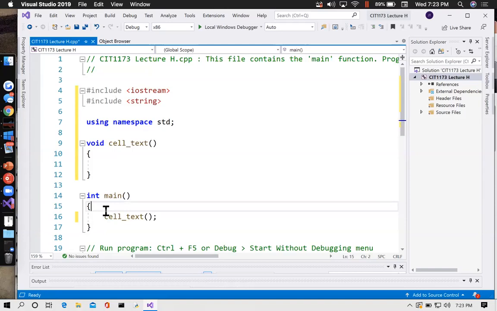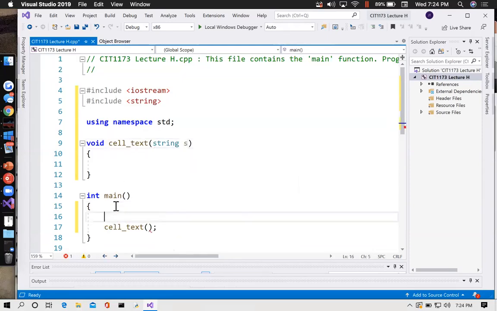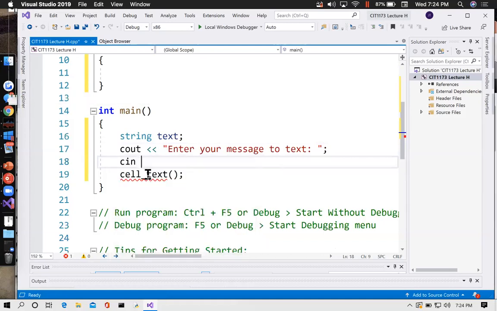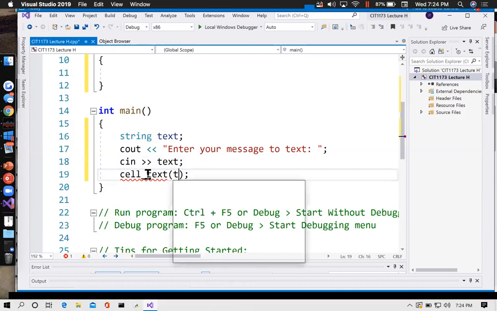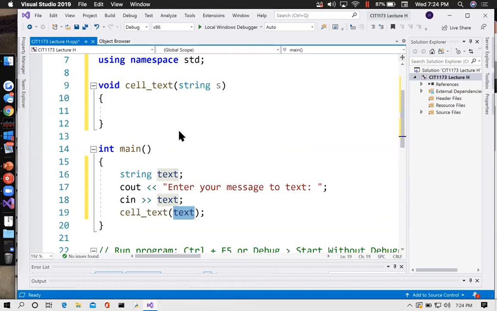All right, down here, let's ask them for the text, and then let's pass what answer we get into the cell_text function, right? So we need to define a variable here that will capture the data that we pass in. So string text, that's what they're going to type in. Let's ask them to enter some text: enter your message to text. And we could get all fancy and ask for a phone number and stuff, but we're not going to do anything with a phone number, so let's not bother. End quote, semicolon, and then cin greater than text. And once we get that text, we're going to pass it to our cell_text function, right? Just take that text and convert it to the numbers and print the numbers out. So they don't have to figure out that they need to type in 444 and 111 and all that stuff.